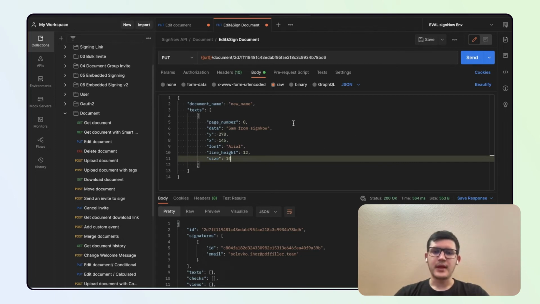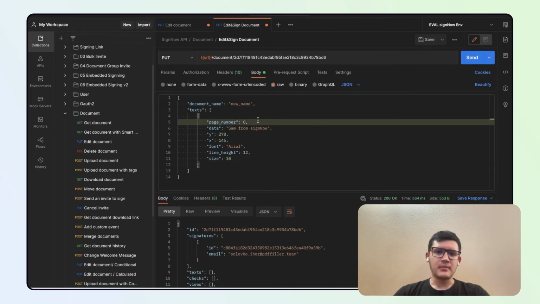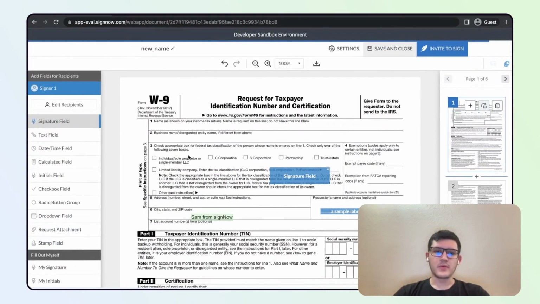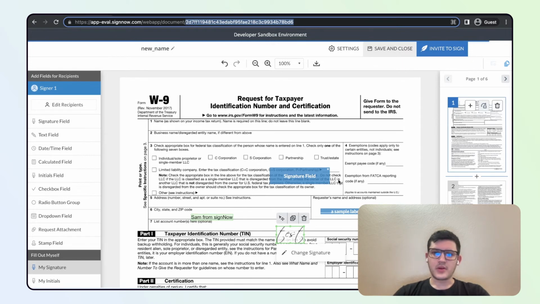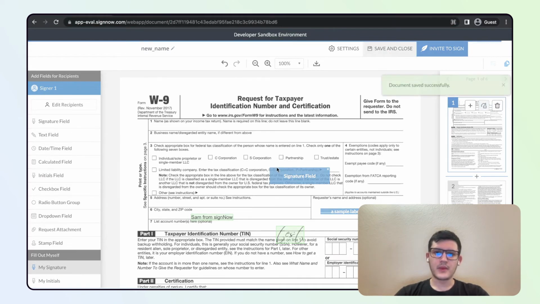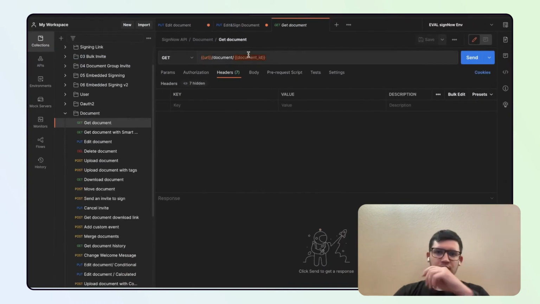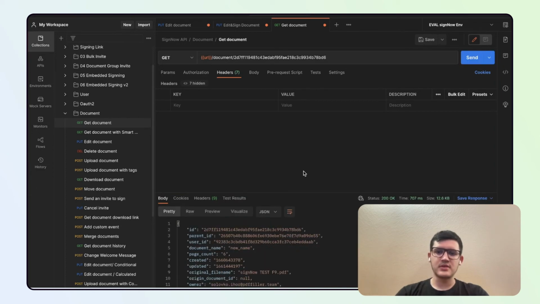So how is it done? Basically, we will need the same call in here, but we will need information from the get document call. What we will be doing first is adding my signature to the document, and we will need to save this document because we would need this signature as data. So we just save it and close. And we use the get document call to get information about the document we've just saved.